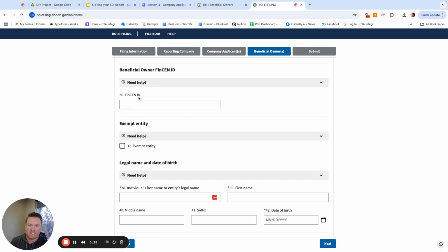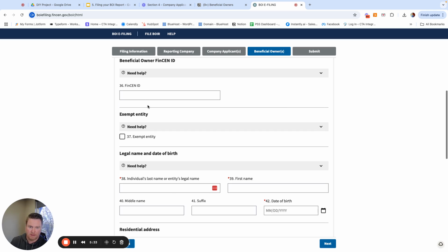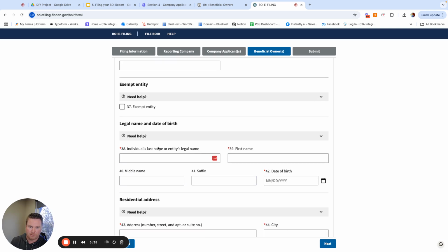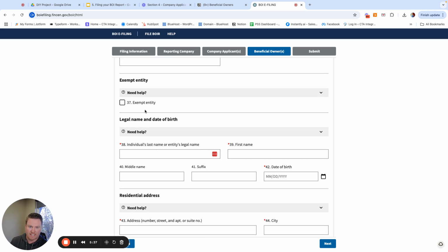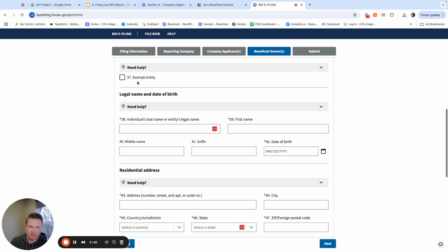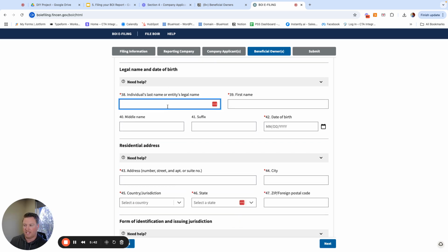If you have a FinCEN ID, you can put that in here instead of putting in all this other information. If your entity is exempt, which this one's not, you can click this button. But let's go and enter in Bob's information.